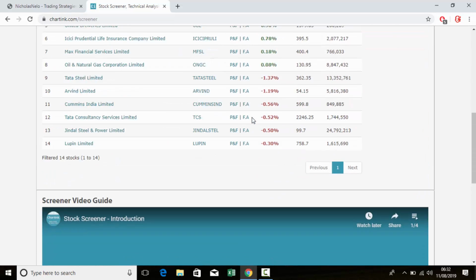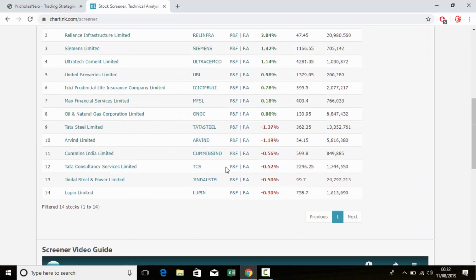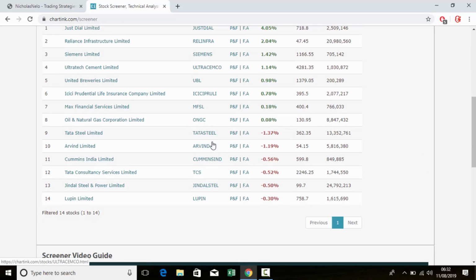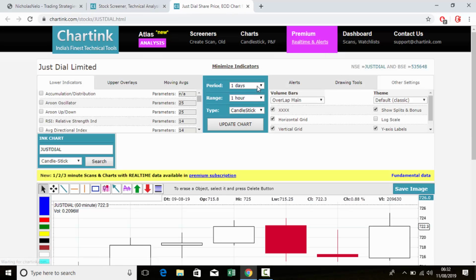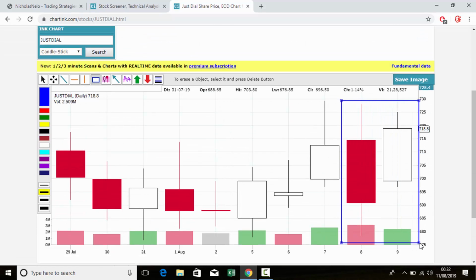See, all those stocks have formed inside candlestick patterns yesterday. So just check, just dial, check 10 days daily update. See, this is the inside candlestick chart pattern.